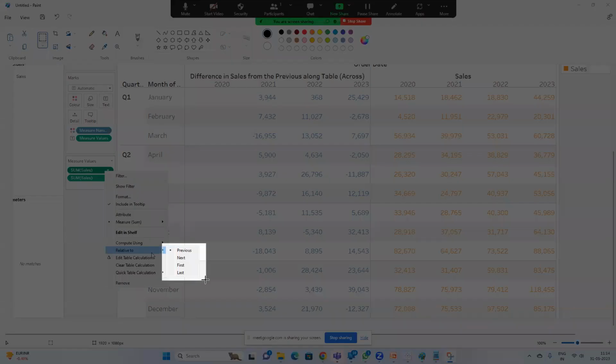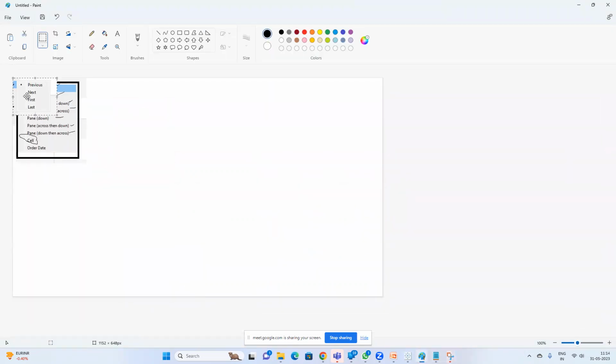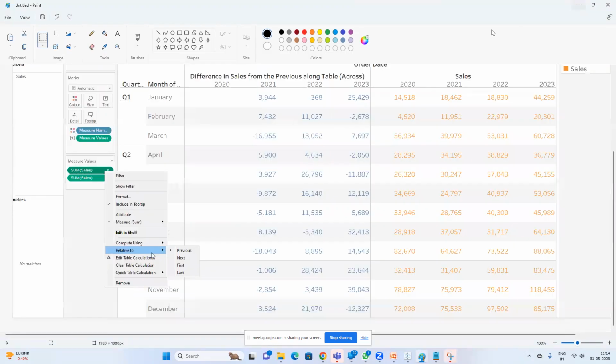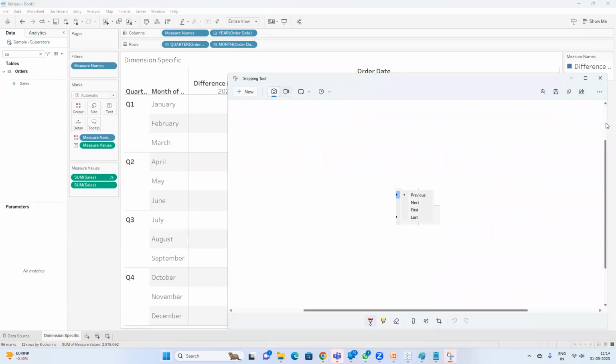So every time in case of running total, we are just calculating the previous values. But here we can specify relative to previous, next, first, and last. So I will tell you how this works. So let me take a screenshot.